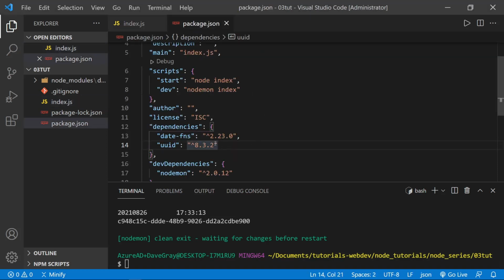Look at the packages we have installed here under dependencies, or also under dev dependencies, and you can see we get the semantic versioning numbers. Now let's talk about these, because this first number means a major version, the second number means a minor version, and the third number means a patch.